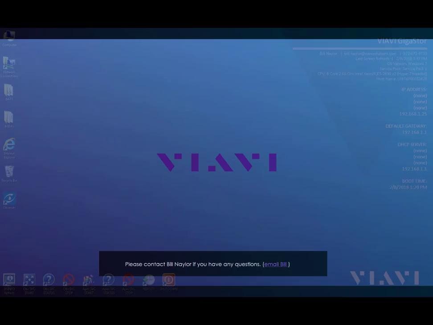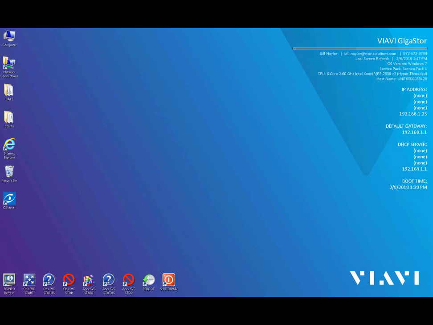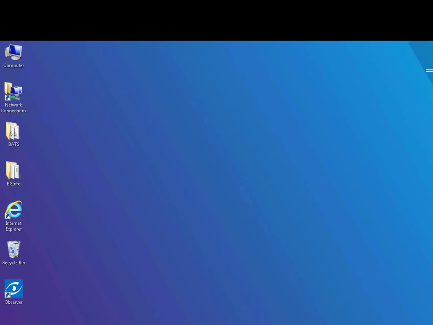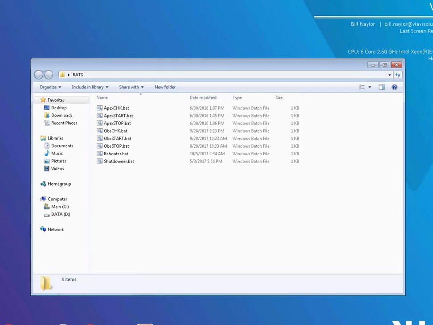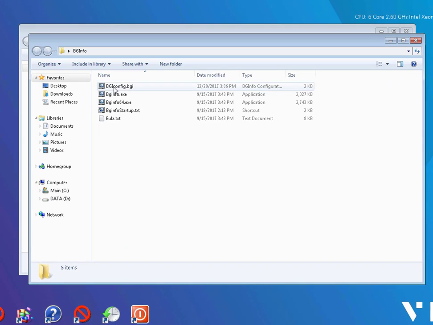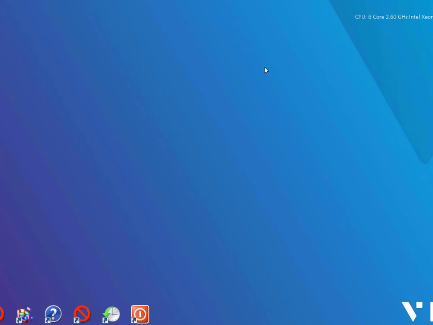So now we're going to take a look at the actual live screen of my portable GigaStor, the way I've got this set up. So you see here the BATS directory and the BG Info directory as a result of following the list of instructions. And then what the BATS directory looks like is just a series of batch files that run each one of those queries or commands from the shortcuts. The BG Info directory just has the BG Info and the setup file in it.